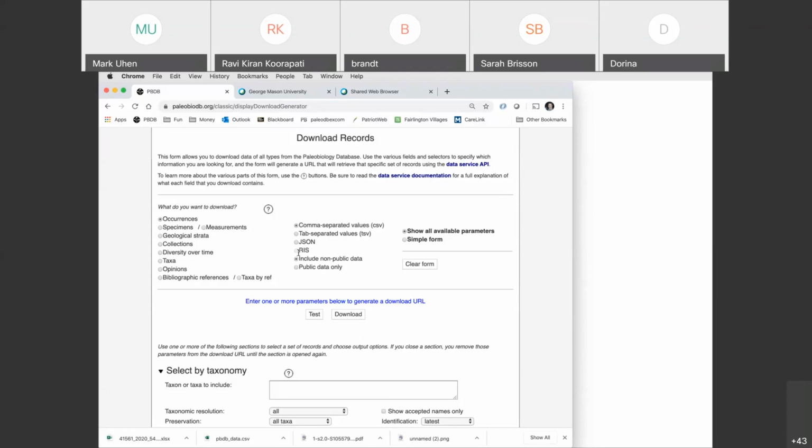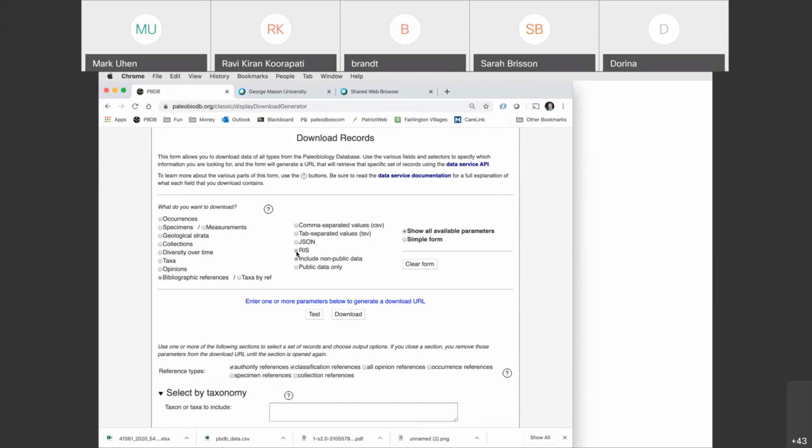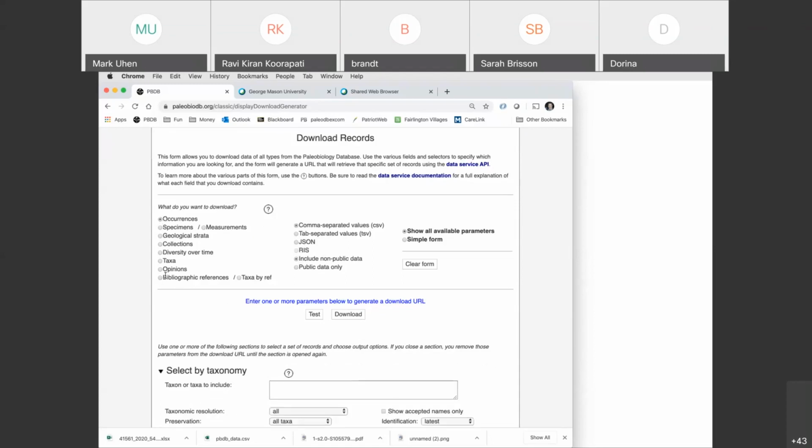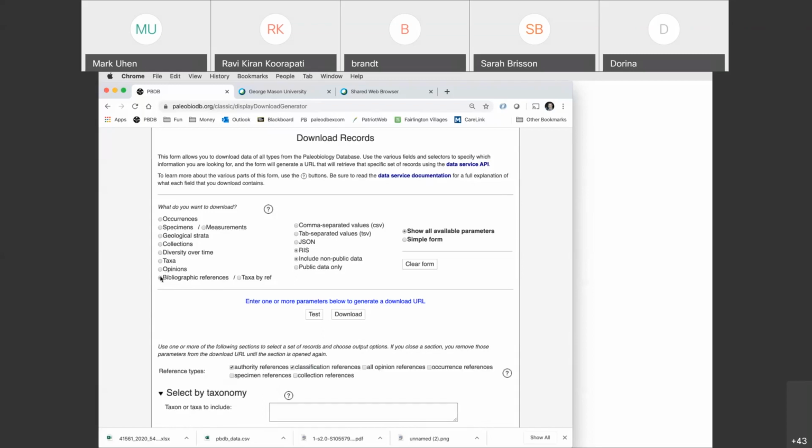RIS is for bibliographic data, so notice it's not available unless I click bibliographic data, and then I can pick RIS. And that file can be imported directly into EndNote, into Zotero. So if you want to make a bibliography of the data, let's say I download a bunch of occurrences, I want to go get the bibliographic info so I can dump it into EndNote and thus cite the references in my paper. So just keep that in mind. We'll come back to that.